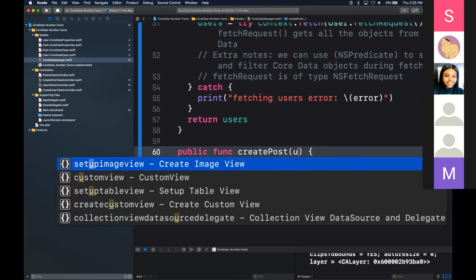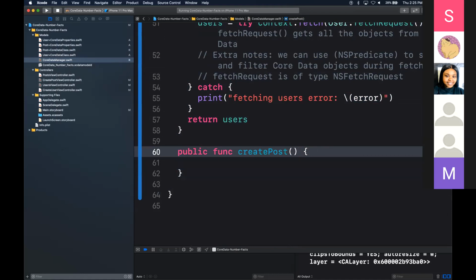So this create post is inside the core data manager. Yes, exactly. Core data manager. So create post for user. We need a user and a number. I'm just trying to make this bigger here. A number and also the title.